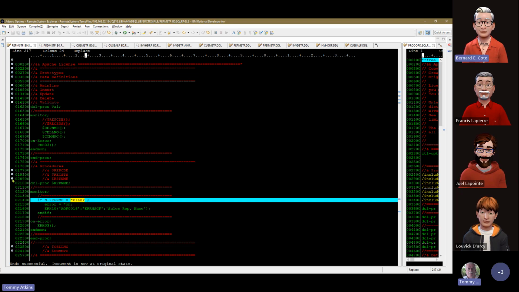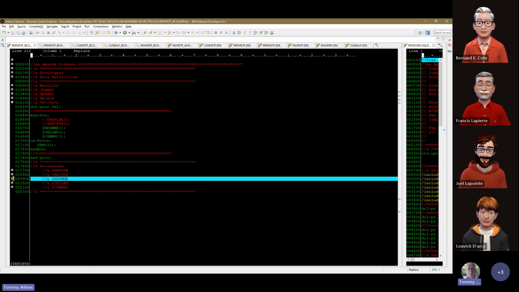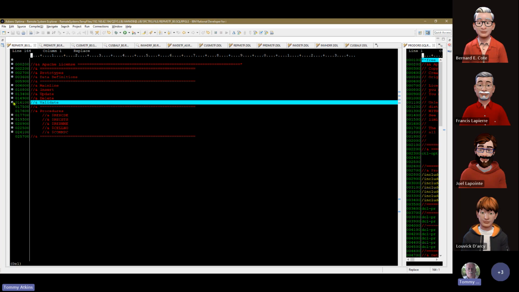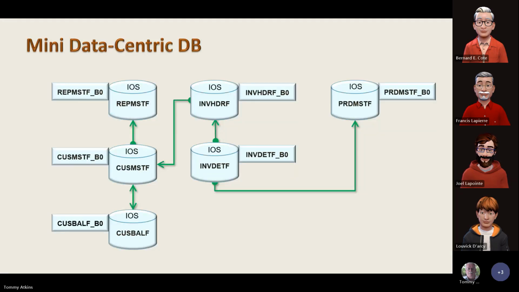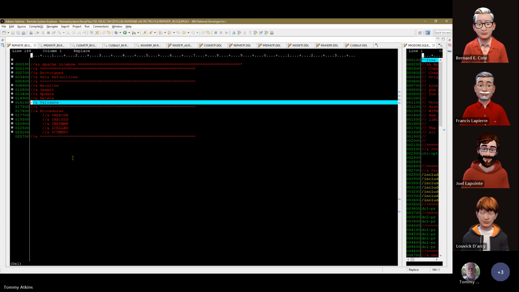Right. So those are the validations that are done for this, and they only require a before trigger on the rep master file. Right. Let's have a look at the before trigger on the customer master file.